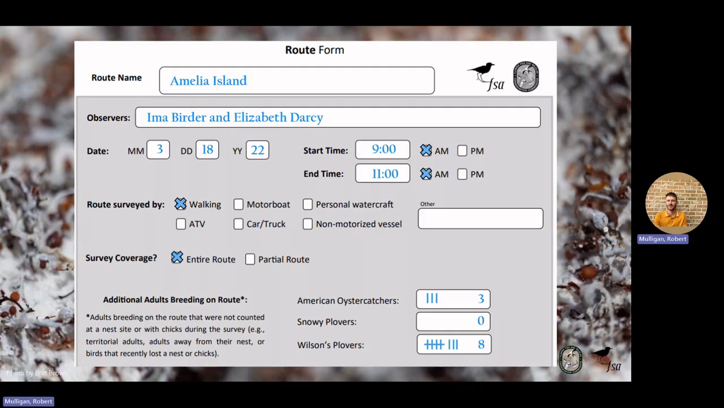Amelia Island is on the Atlantic coast where snowy plovers do not breed, so they will always report 0 breeding adults for snowy plovers. If you are actively looking for additional breeding adults during your route survey, but do not see any, please record 0.